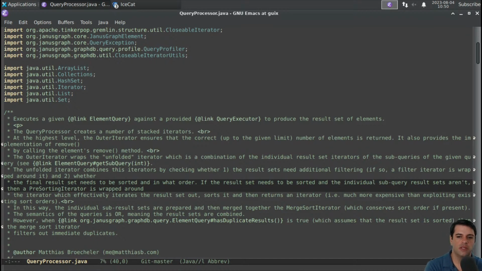So we saw this with is fitted and is sorted or something like that. I don't know if is fitted is a typo for is filtered, but maybe they have some concept of fitting that's like the opposite of filtered. I don't know. All right, so if the result set needs to be sorted and the individual subquery result sets aren't, then a pre-sorting iterator is wrapped around the iterator, which effectively iterates the result set out, sorts it, and then returns an iterator.